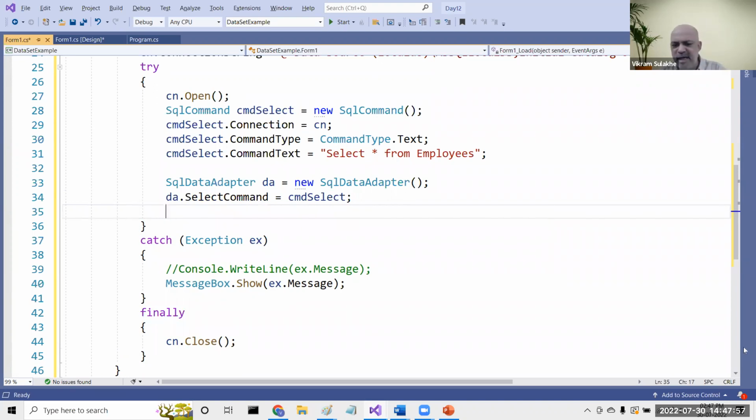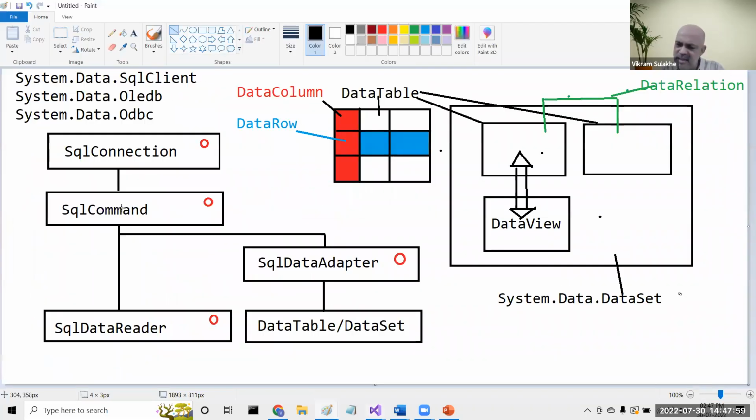What else do I need? I've created my data adapter, and I've linked it to the command. Now, what is the only thing remaining? Create the object from data table, either data table or data set. When would you need a data table and when would you need a data set? One set of results, data table; multiple sets of results, data set.